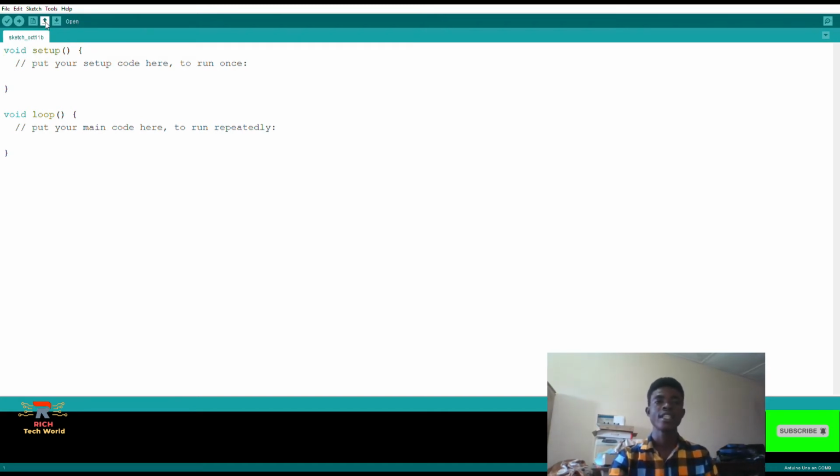This button here is the open button. So if you already created projects with your Arduino IDE and you want to get them open, you can tap on the open button and select the particular project you want to open. The next button is the save button. As its name says, save, okay? So if you are currently working on a project and you want to save it, you can tap on the save button to get it saved, okay?